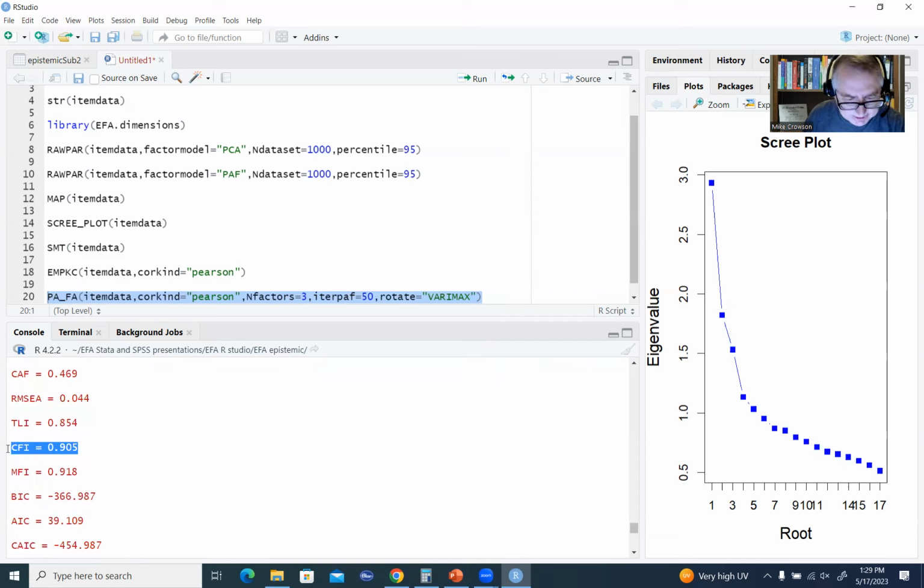You also have the CFI right here, if I can highlight it. And basically this value, the theoretical range is between 0 and 1. Values closer to 1 indicate better fit. Values greater than 0.9 would be considered acceptable. Generally, values at 0.95 or above would be considered more optimal levels of fit.